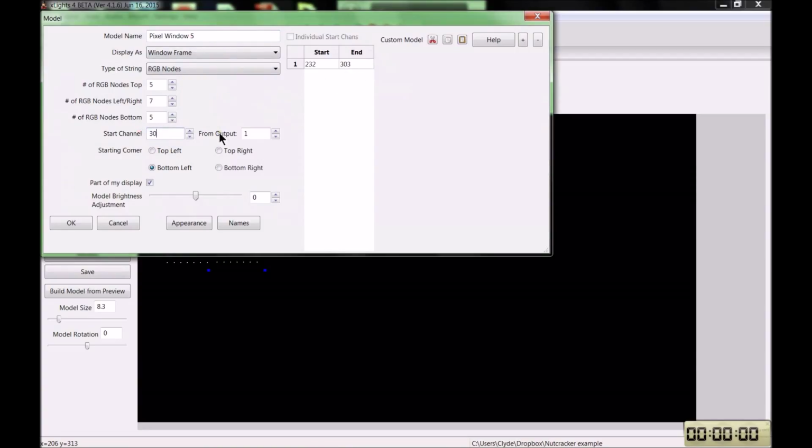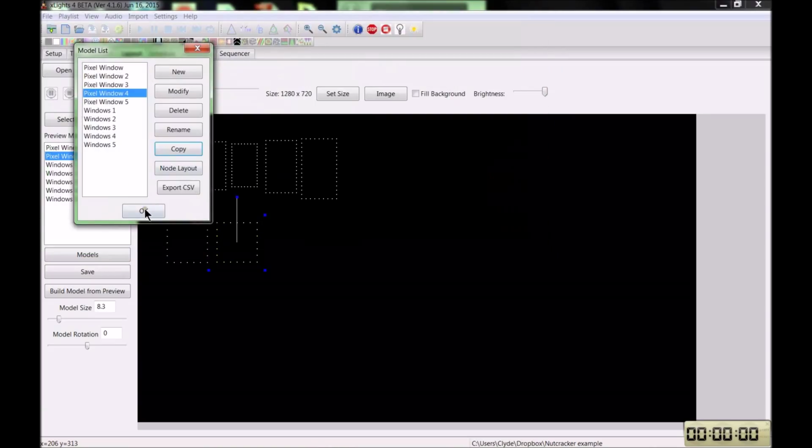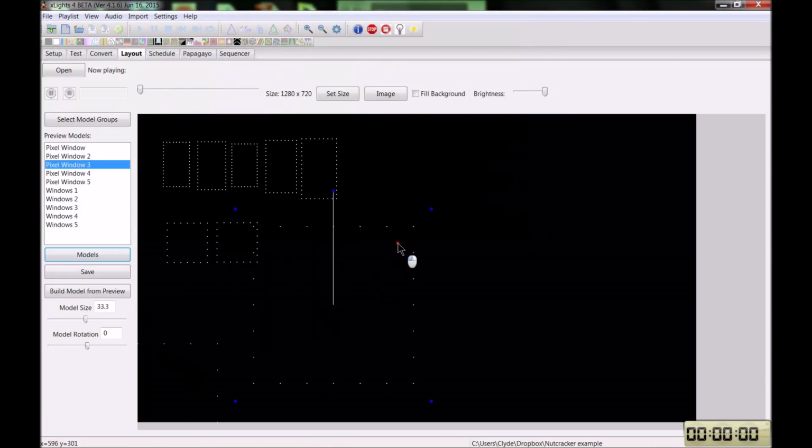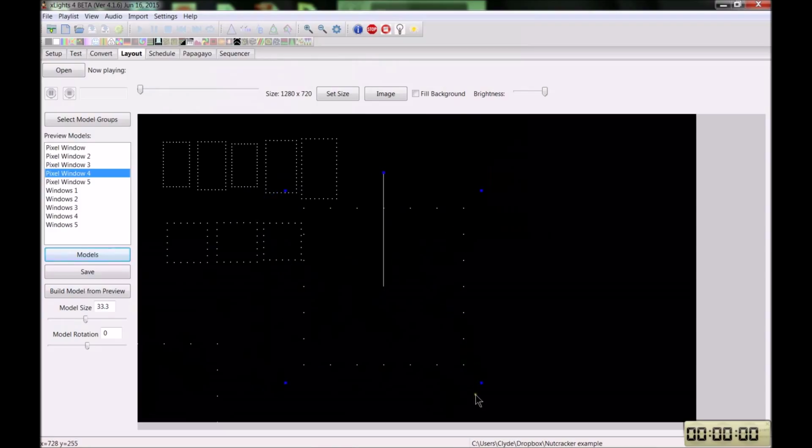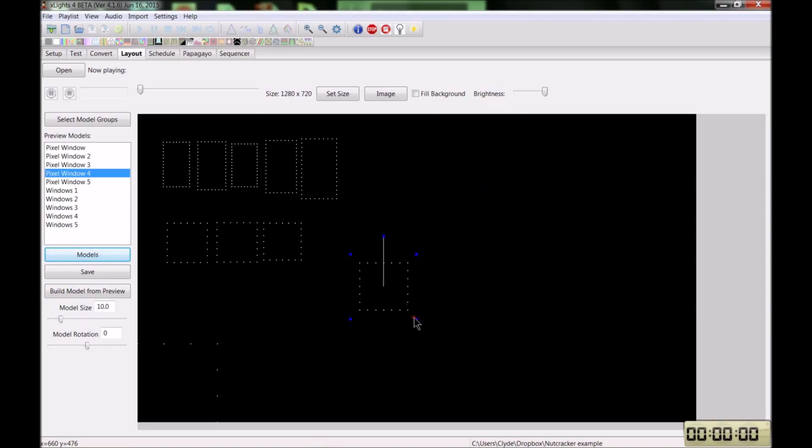And 304. So we only really needed one universe of E131 just to create simple window frames. Once we finish placing these, we will begin doing some simple sequencing.